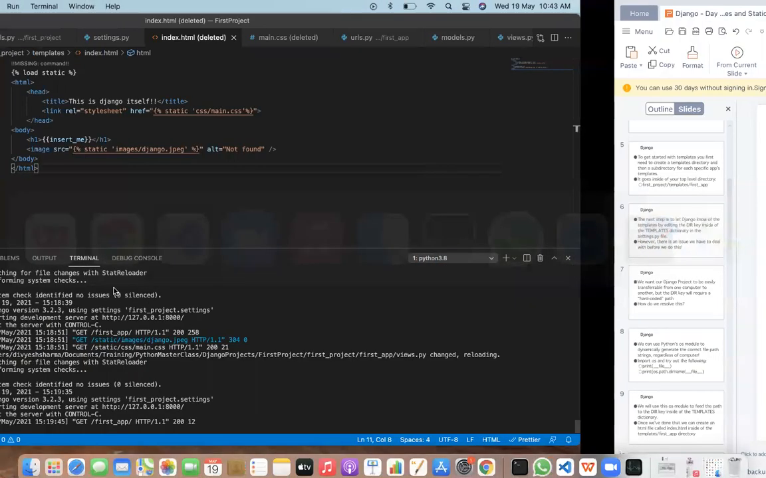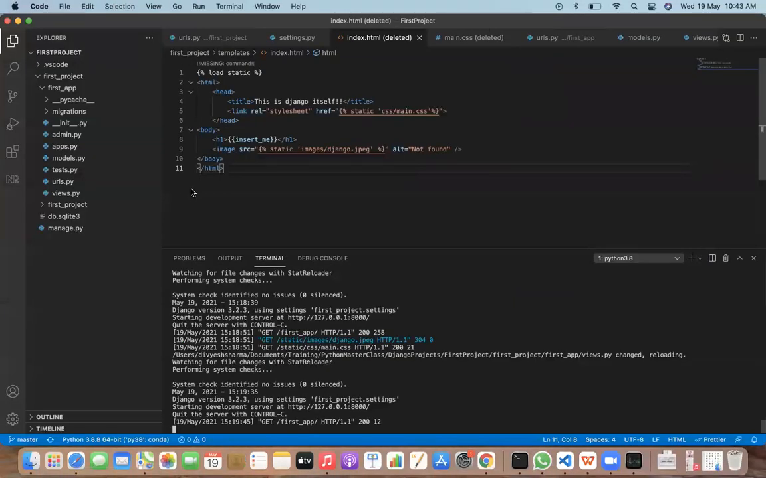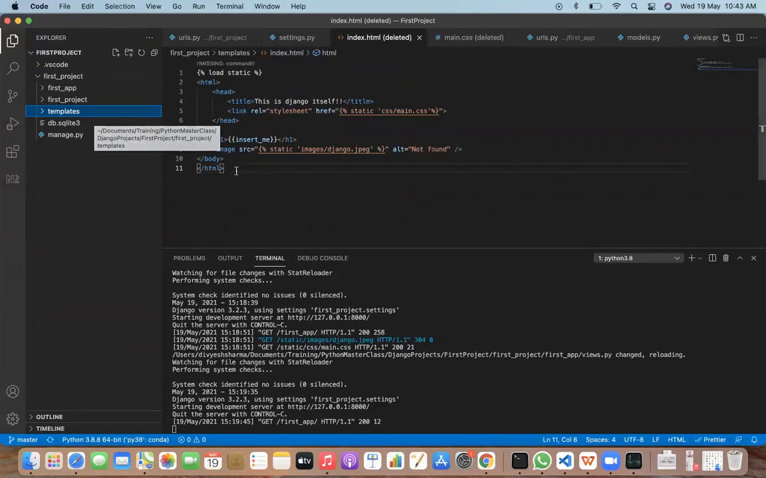So basically, what we have to do, first of all, to create a template, is go to yesterday's project that we worked upon, where we have the first step and first project in place. In the first project itself, we have to create a folder called templates. Okay, let's give it the name templates. Now we have to tell Django that this templates folder is where your templates are located.